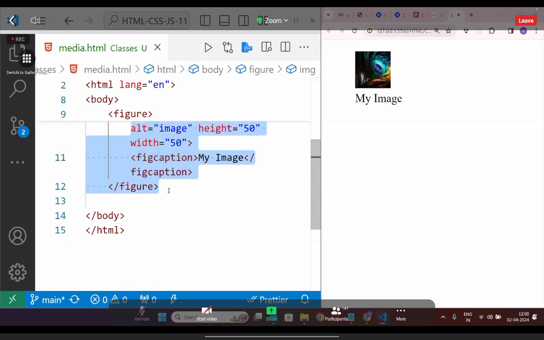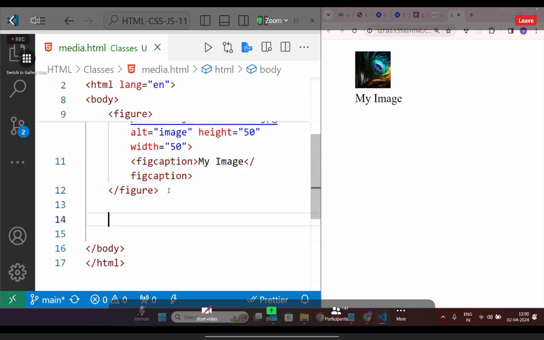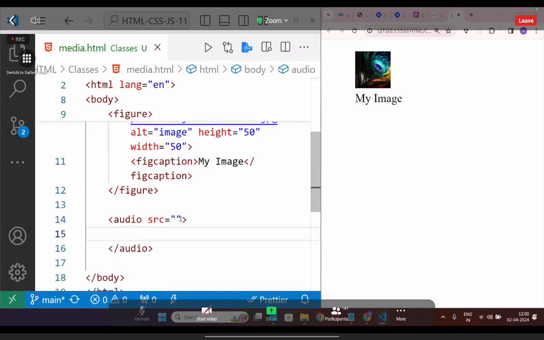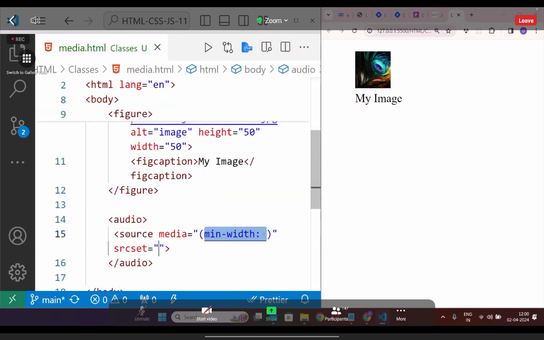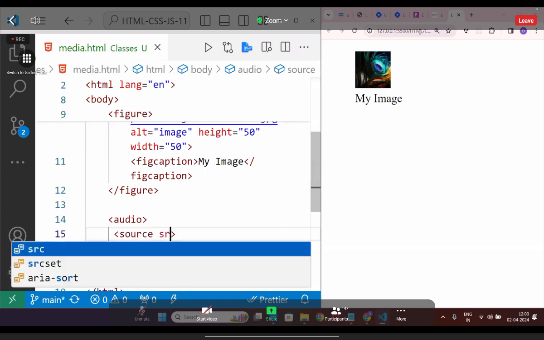Now next, what if I want to keep some audio here? I will use the audio tag. Now inside the audio tag, you can write source, source, and here src set equals to. I didn't have any audio. Let me go with mp3.